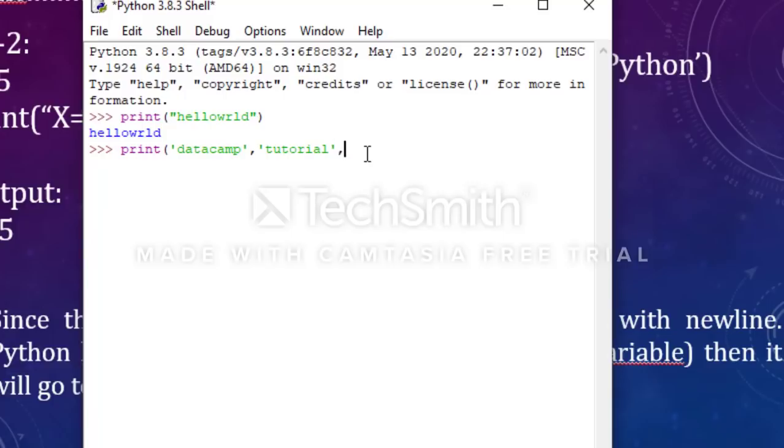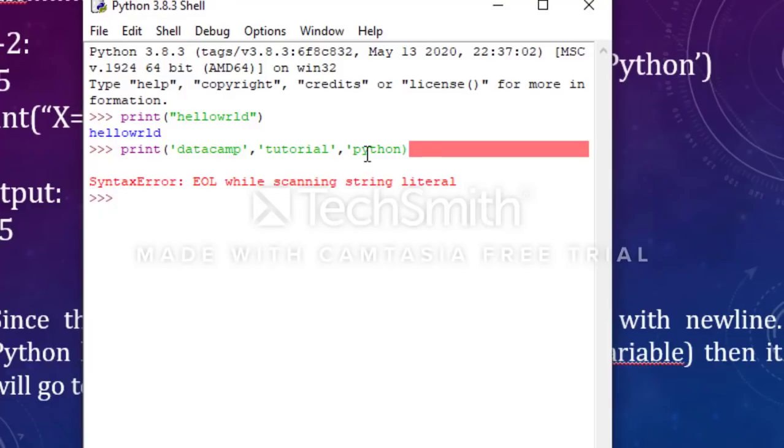I am giving the third parameter as, again in single quotations, Python. So if you click on enter, okay, here is some error. I need to close this single quotation. Again, copy this statement and try to close it with a single quotation and then close with the parenthesis.